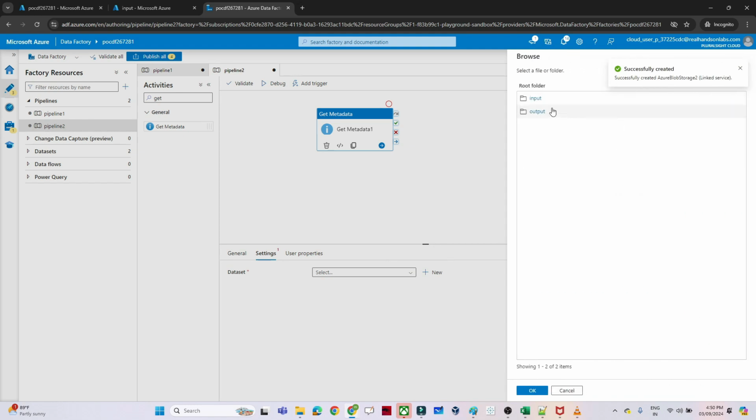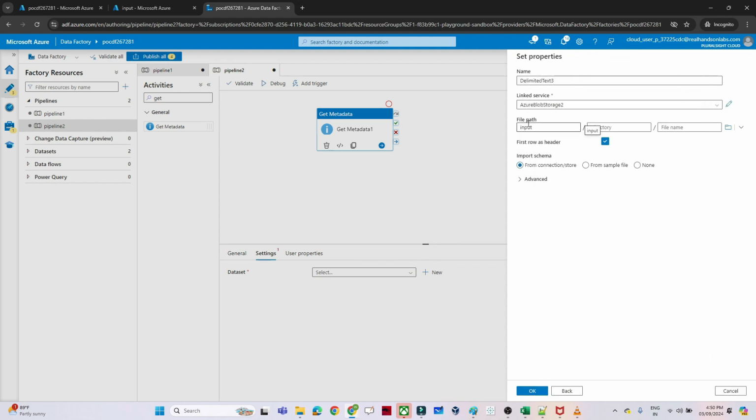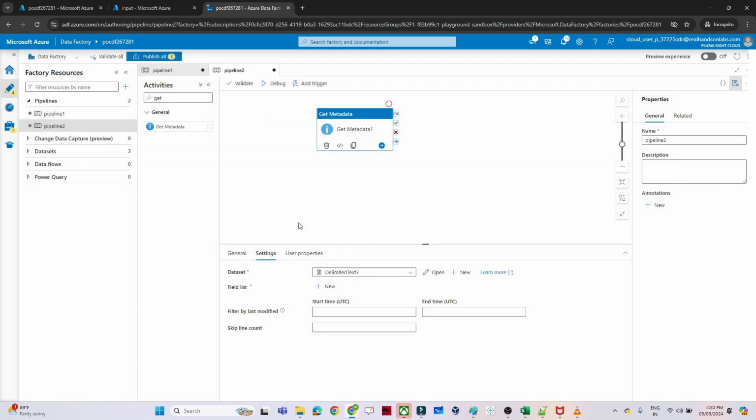Now for the file path, we will select only the folder, this input folder, where all the files are available. That folder only I am selecting. I am not selecting any file. First row as header. Click on OK. Now in our Get Metadata you can see we have created a dataset.